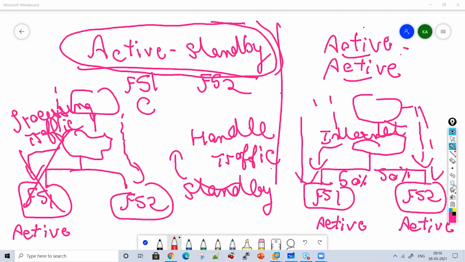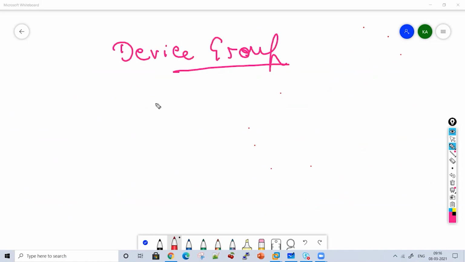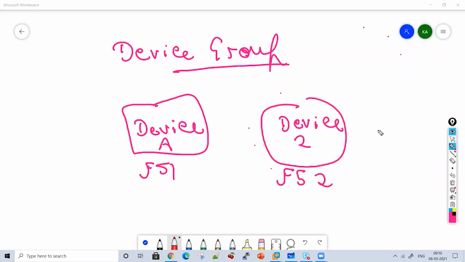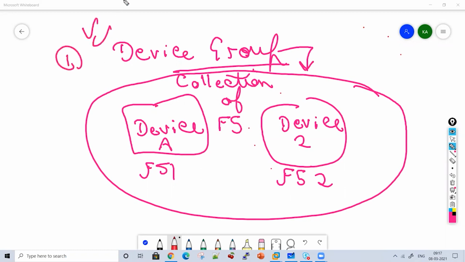Now let's discuss the components. The first component is the device group. Whenever you configure your HA, you need to configure your device group. Let's say I have device A, which is F51, and device 2, which is F52. This combination is called your device group. A collection of F5 devices in HA is called your device group. Before doing proper configuration, you need to first configure this step. Each device group has a certificate which is exchanged between both of them to build trust with each other.